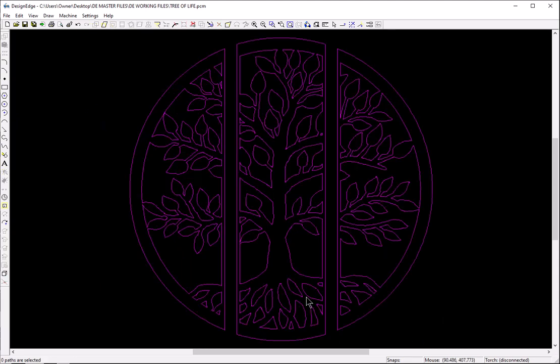I now have three panels. I've maintained the shape of the tree and the branches crossing over the gaps. You see, the geometry is still there. The center ribs that hold the design together are a half inch wide on each side of the gap that's equidistant to this side. I think that looks pretty good right there like that.